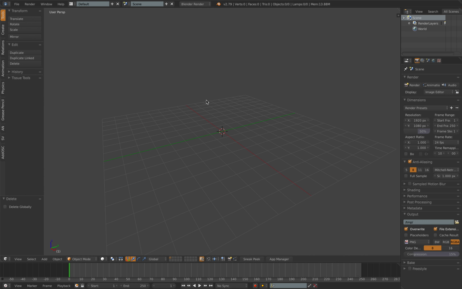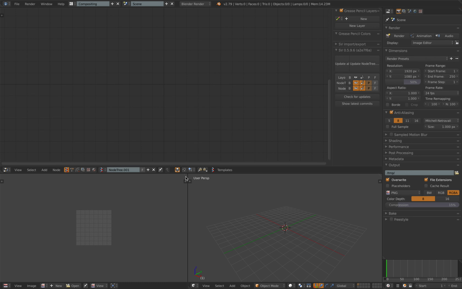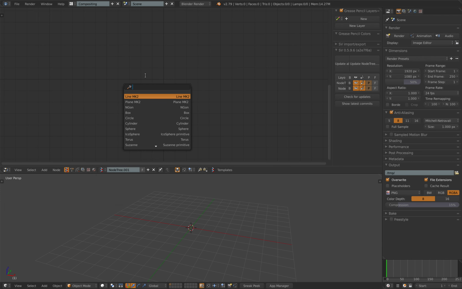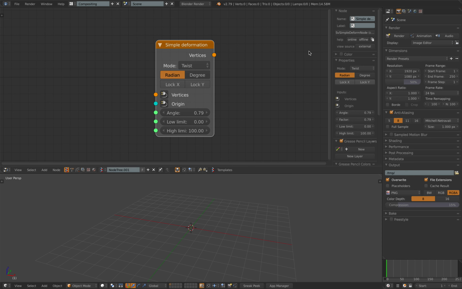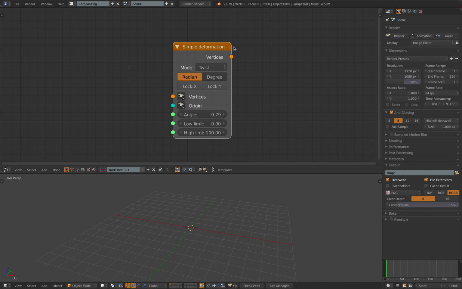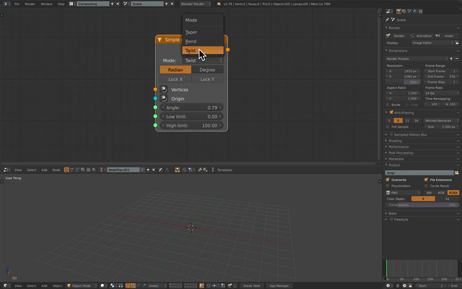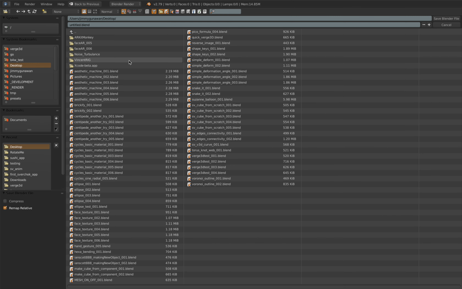We're gonna delete everything and go to compositing. We're gonna use Sverchok add-ons, and we're gonna actually use just a simple node. It's called Simple Deformation. I probably talk about this node at some point, but we can do quite a lot using just these simple nodes. And of course, we're gonna be using twist. So let's save this real quick. So SV art of twist.